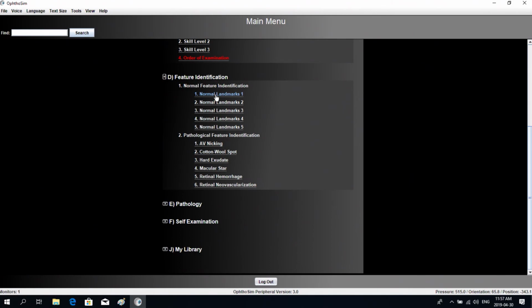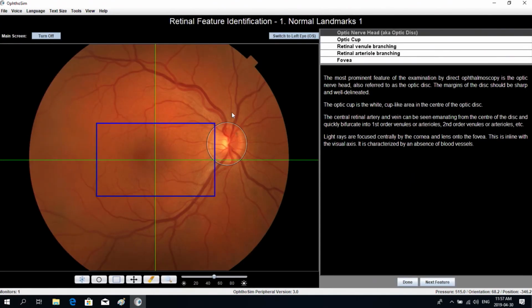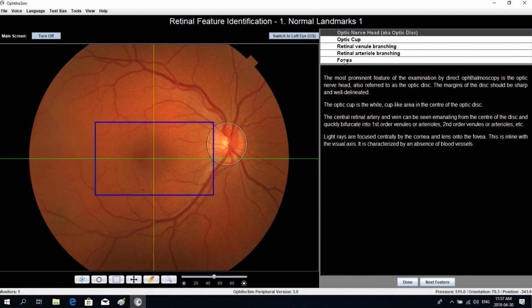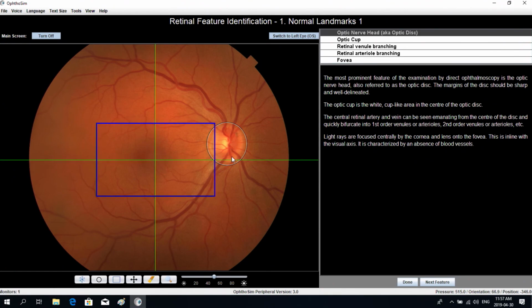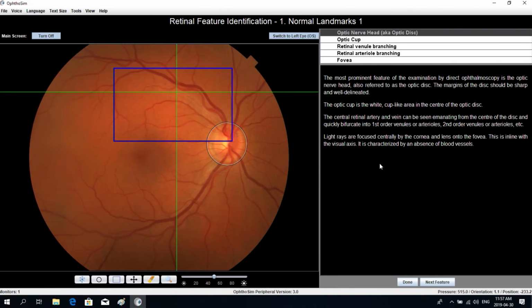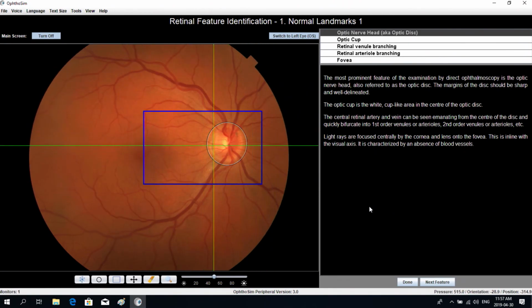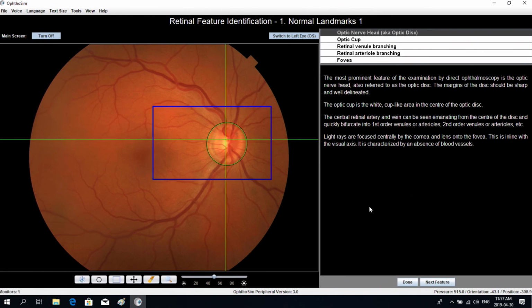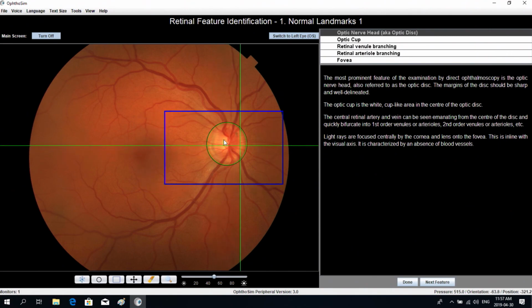So if we start with the normal, here you can see on the top of the list here we have what we would consider the 5 most important things to look at in the eye anatomically. One is the optic nerve head. So you can see that the optic nerve head is identified on the main screen, and the student would have to navigate with using the instrumented scope to the optic nerve head and then look at it, and it turns green. So now I know that the student has hit it.